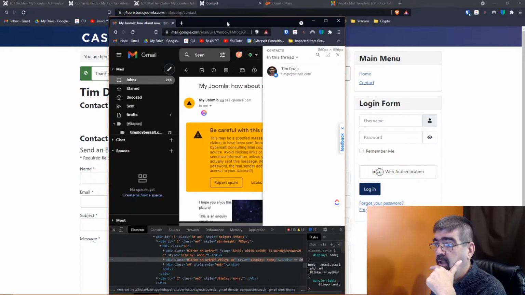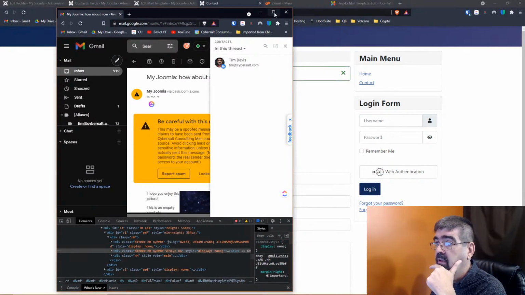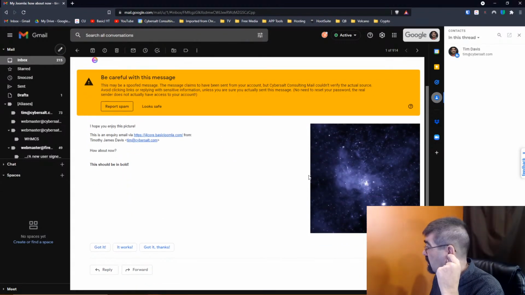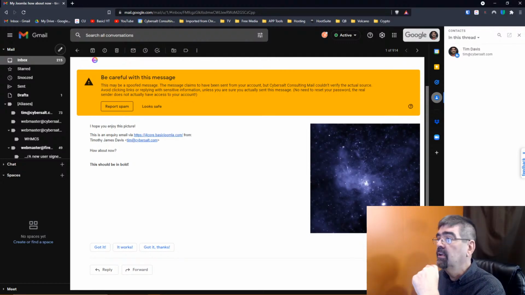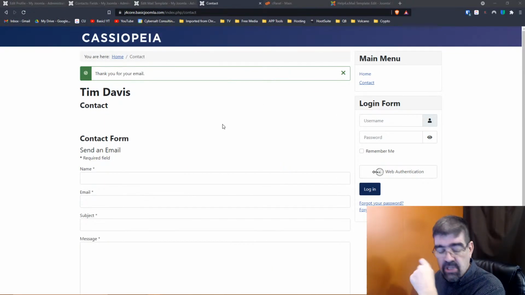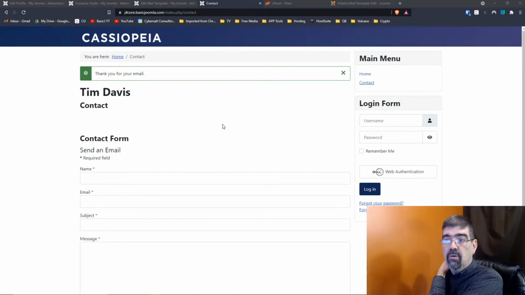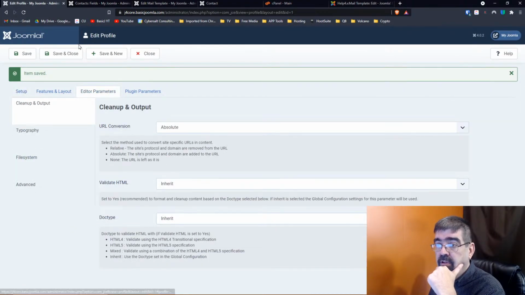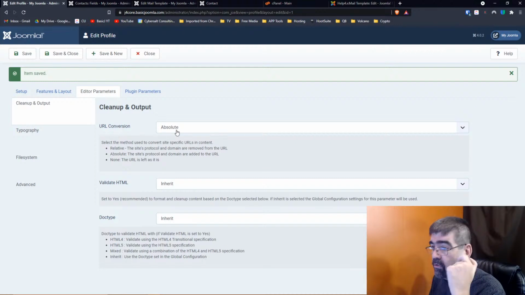Okay, there we go, and we have success because there is the image. All right, so that is cool. Now that was changing to absolute URLs. Let's go back here and go to editor parameters, and this is for URL conversion.